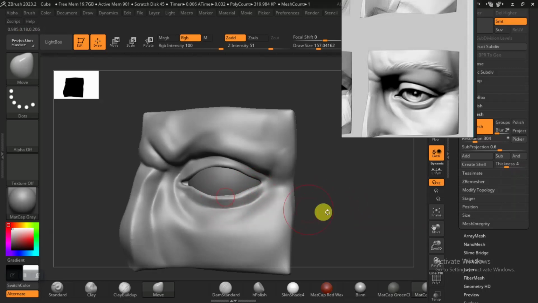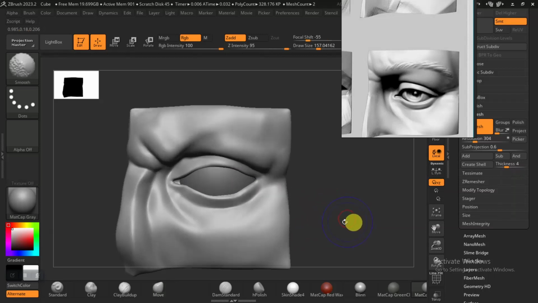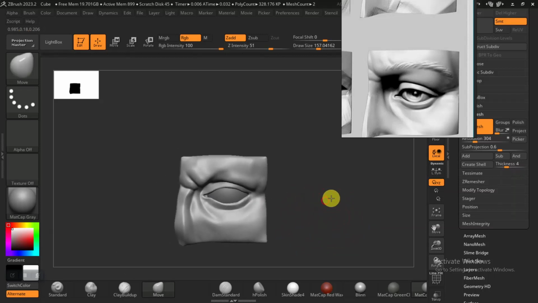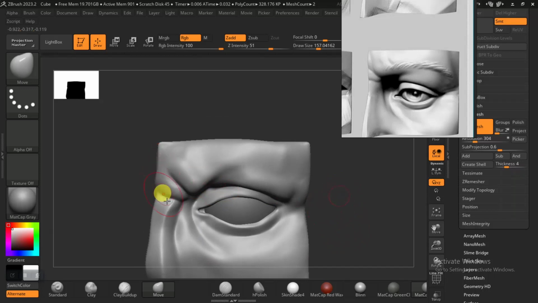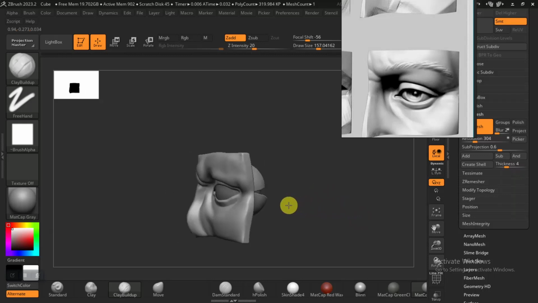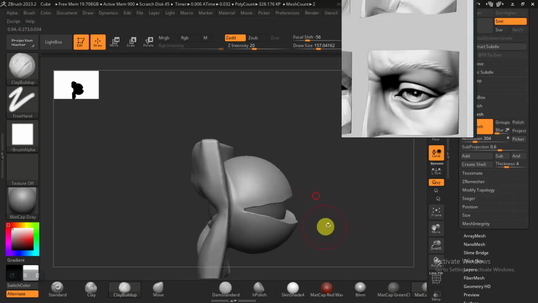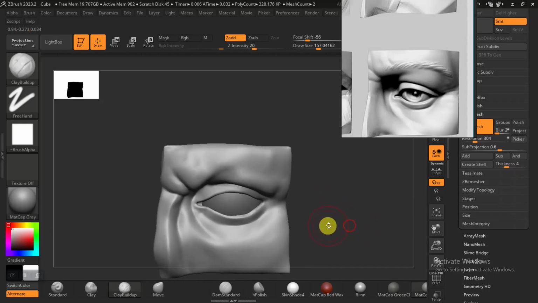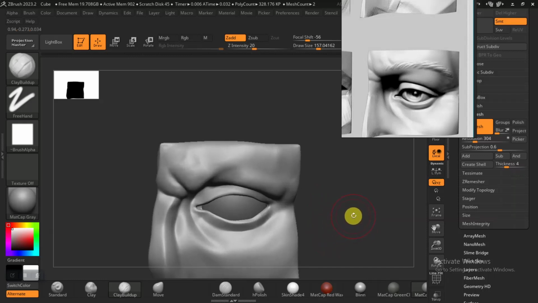So I'm just gently using the move brush to move things in place, something pretty much like so. Let's fill this up. Okay, so the idea is to just keep refining it and then checking this from all other angles to make sure this is working out correctly. That's just the basic idea in there.